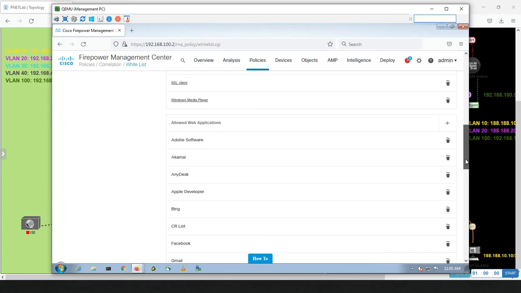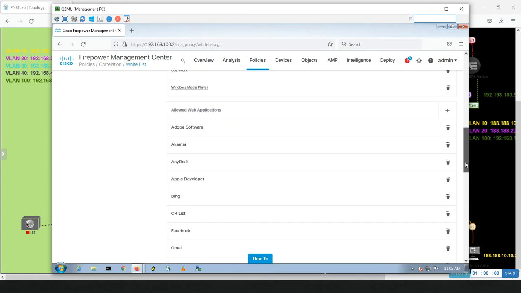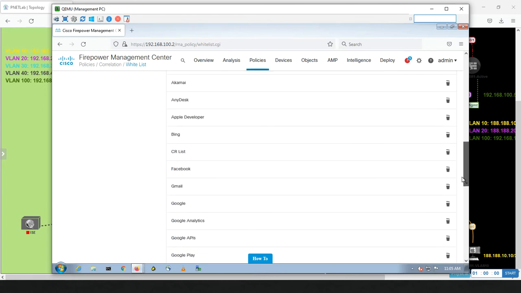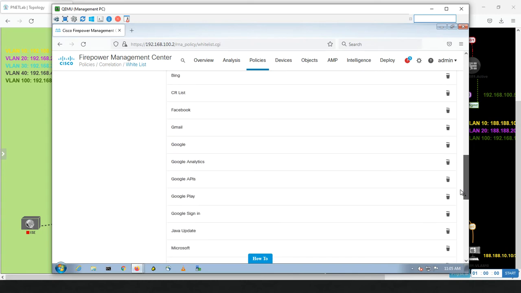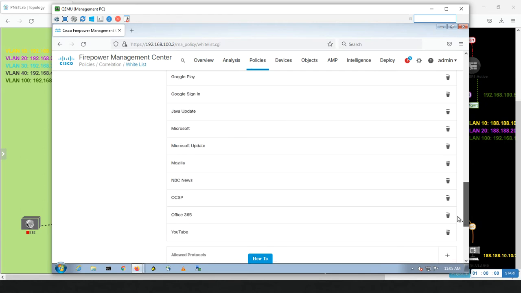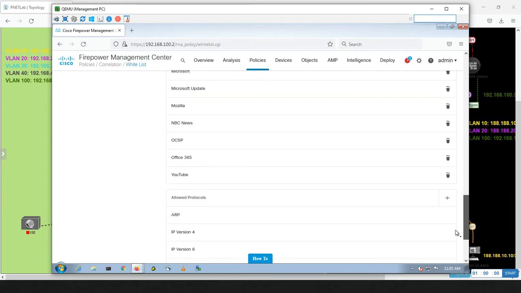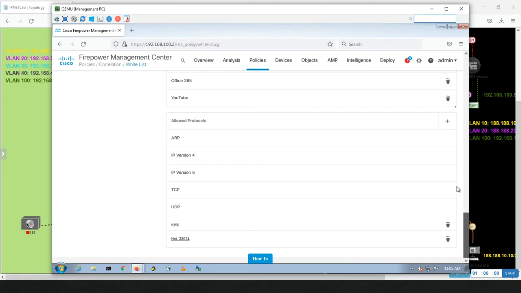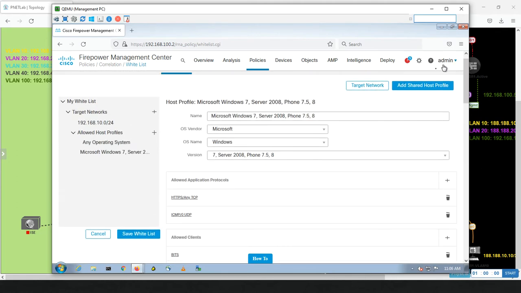Okay. Allow web application: Adobe, AnyDesk, because I installed AnyDesk, Facebook, Gmail, Google, and so on. These are the frequently used ones. Actually, this is all discovered from the network behavior. NFC, Office 365, YouTube. Great. Allow the protocol. These are the protocols. Leave the rest as it is. Great. Save whitelist.